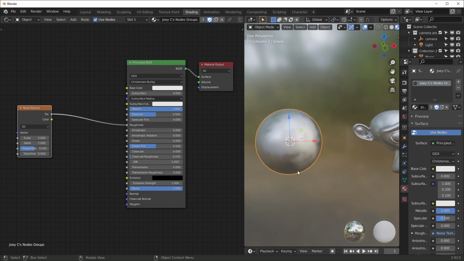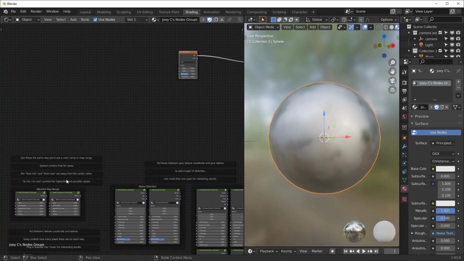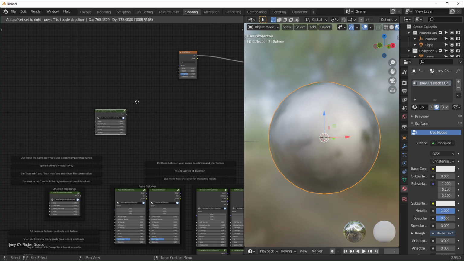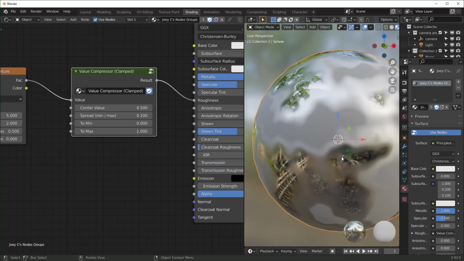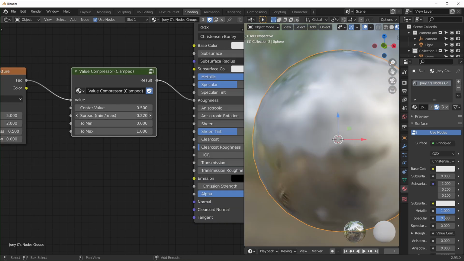So what the value compressor does, you can just select it and hit Alt-P to take it out of the frame like that. I like to put it in between the noise texture and the roughness map like this. You can control the transition between the smooth and the rough with this spread right here, like that.